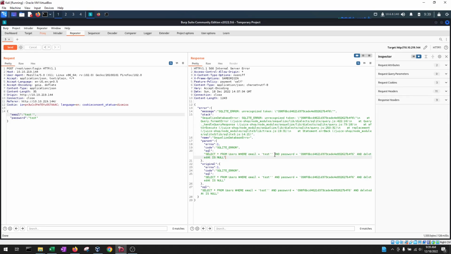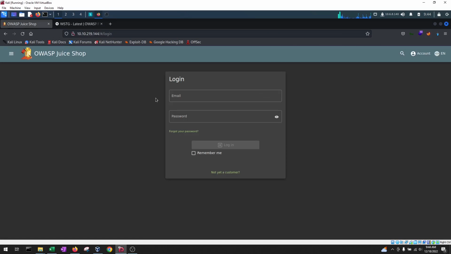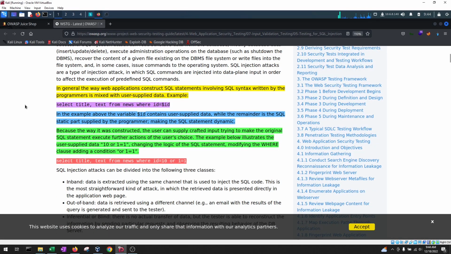So the question is, what can we do here? If we look at how to test for SQL injection, because that's what we want to find out, can we actually perform a SQL injection in these fields right here for this website? Well, here it says that in general, the way that web applications construct SQL statements involves the SQL syntax written by the programmers being mixed with user supplied data. Example, select title, text from news, where the ID equals the input parameter, which is the $ID.